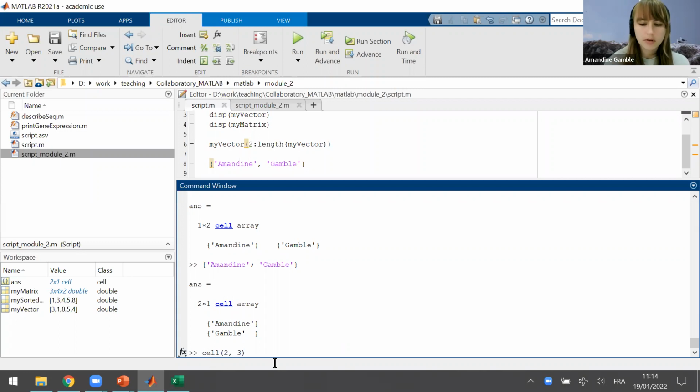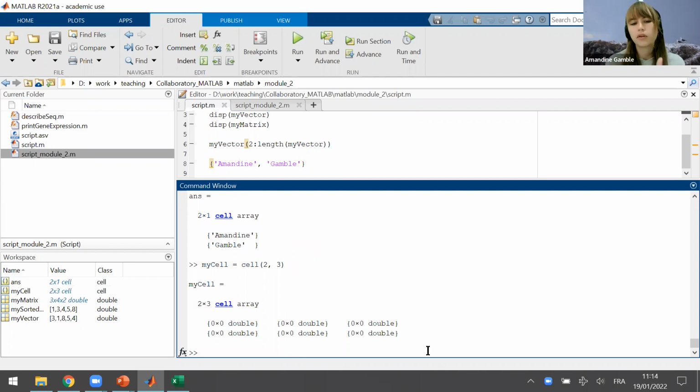So I'm going to create one called my cell, and I put a 2x3 cell array. Again, it works like a matrix here, so you're giving the dimensions. And you can see that by default it's creating this empty cell array that is 2x3 and is kind of waiting for numbers. So here it's saying I have a null dimension number or matrix in here. And then you can assign values.